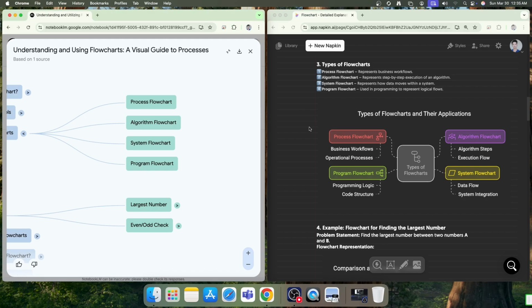Precisely. Next, we have the system flowchart. This one's all about data and how it moves around within a system. Okay, so it could show how information flows between different parts of a computer system. Exactly. Or even between different departments in a company. It's like a map of the data landscape. That's super relevant these days, with everything being so interconnected.